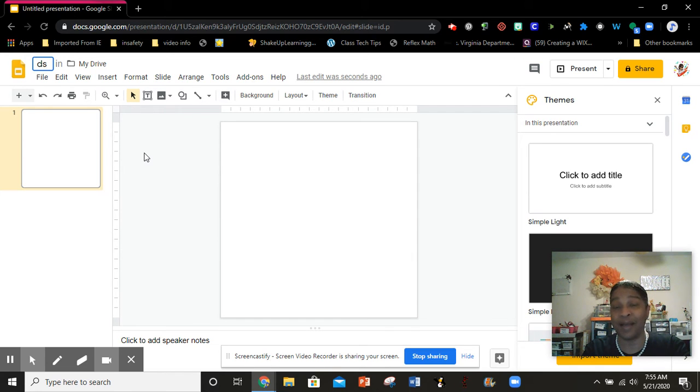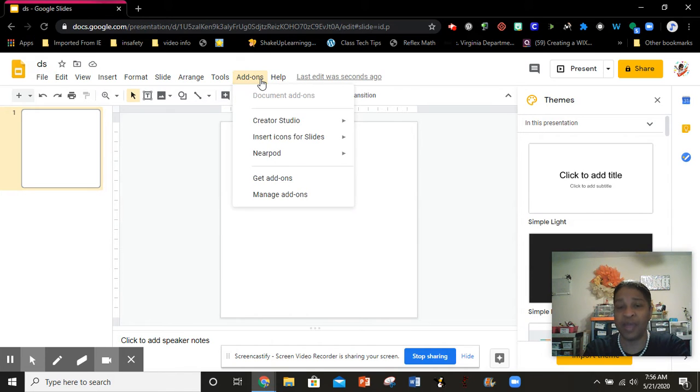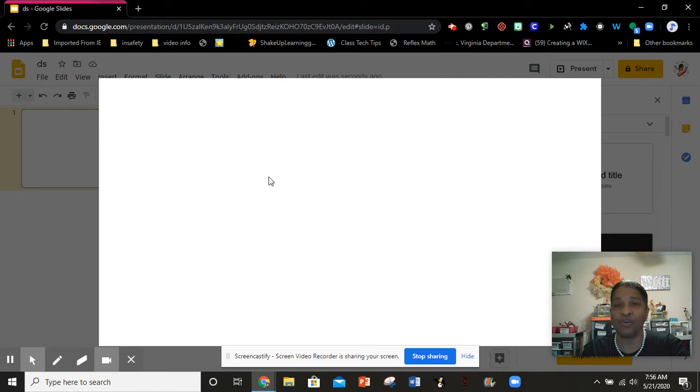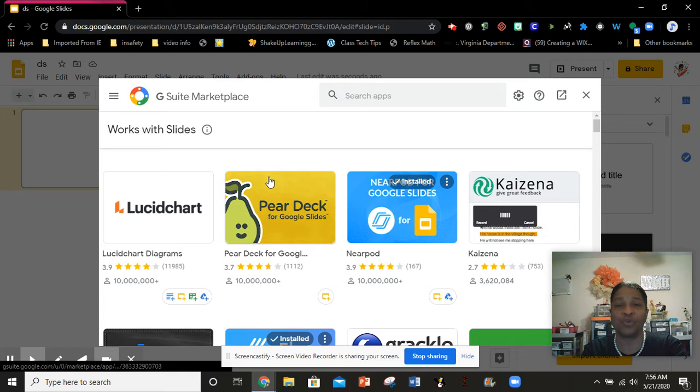Now, I like icons, different types of icons. And so what I'm going to do is go to the add-on section and get some icons. There are a couple of different icons you can select, but anyway, go to where it says add-ons, select add-ons, and then you're going to go to the store in which you're going to pick the ones you want.